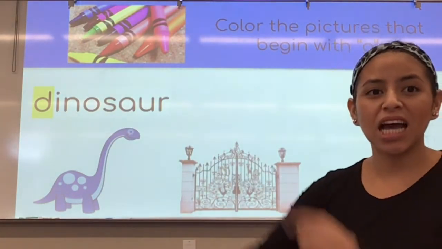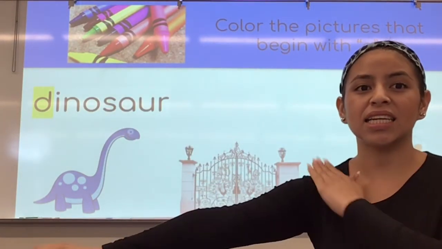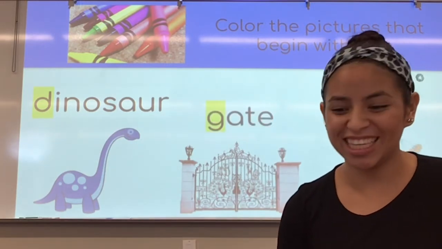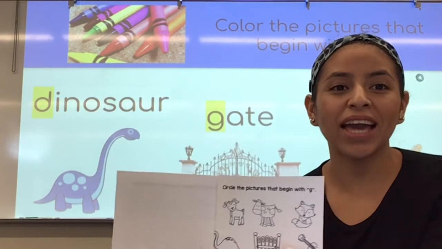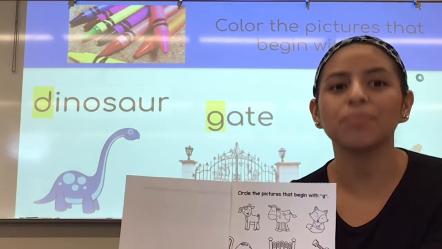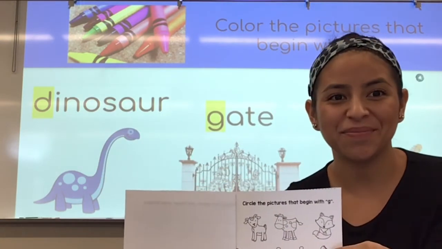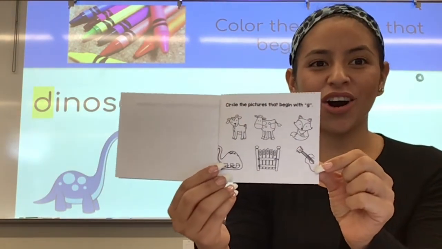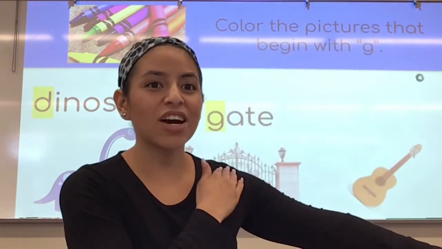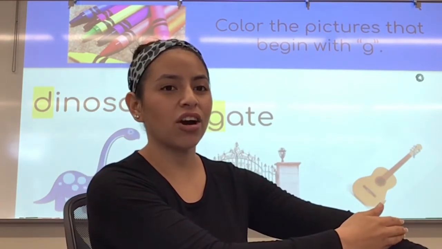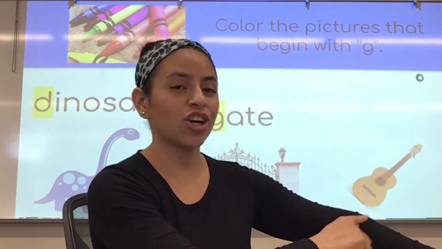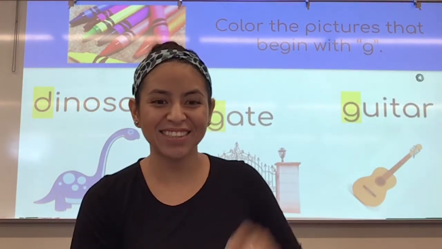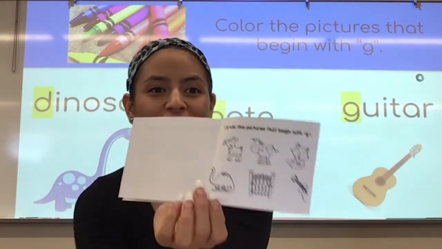Let me see. Gate. That begins with the letter G. So you can get your mini books out and color your gate because that does begin with the letter G. All right, our last one. This is a guitar. Go ahead and take your hands out. Guitar. Does guitar begin with the letter G sound? Yes, it does. So go ahead and color your guitar.